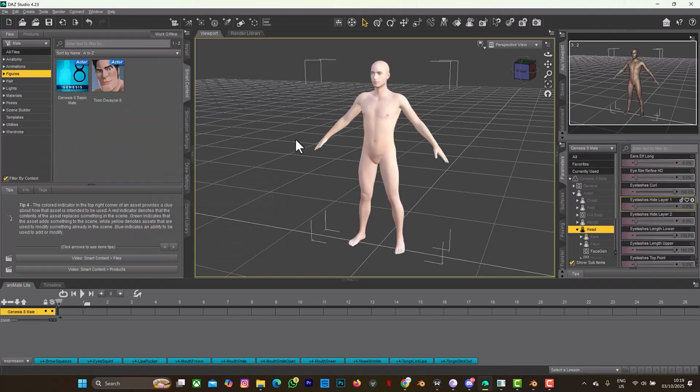So for you to tweak your character or your Genesis figure in DAZ3D, just go to the parameters. You can see, go to the parameters here. It's going to look like this. If it's like this, then you just need to click on the drop down, then click on the actor, and then you can adjust anything.